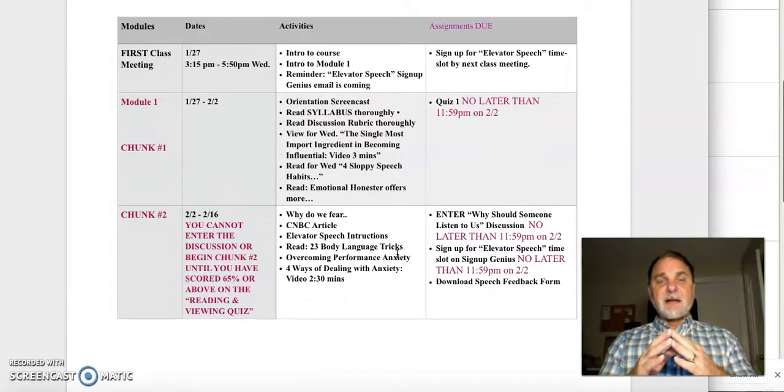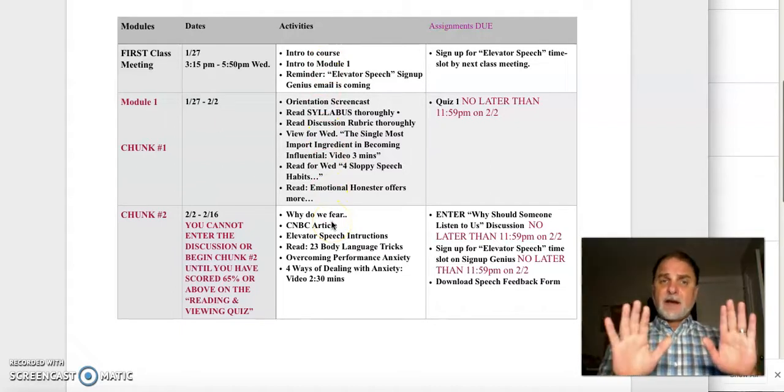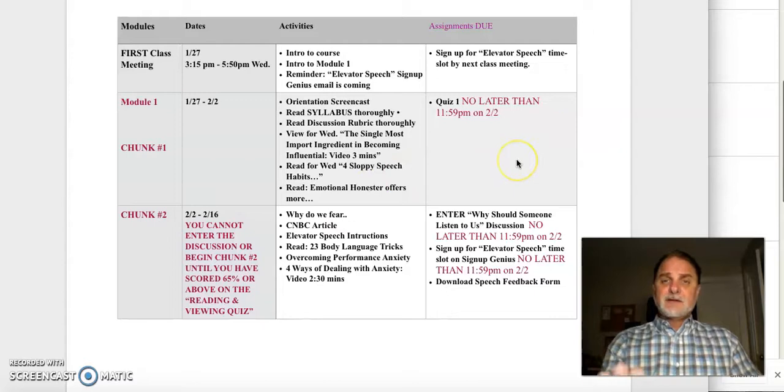This contains every due date for every assignment during the course of the semester. You can see that it's arranged in rows. Here we have the modules, which also will include the class meetings, those dates and times, all of the activities that we will be doing in the course arranged during the time that you'll be doing them, and all of the assignments that you'll be doing and exactly when they're due.